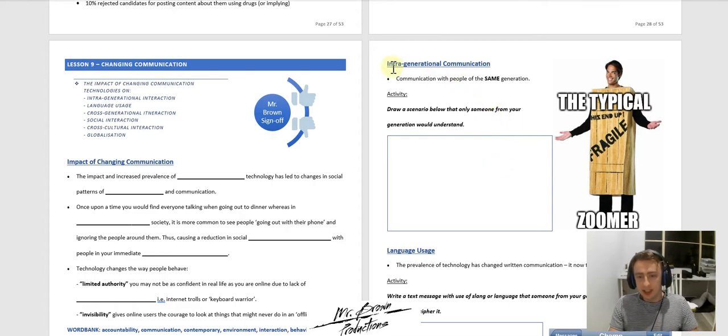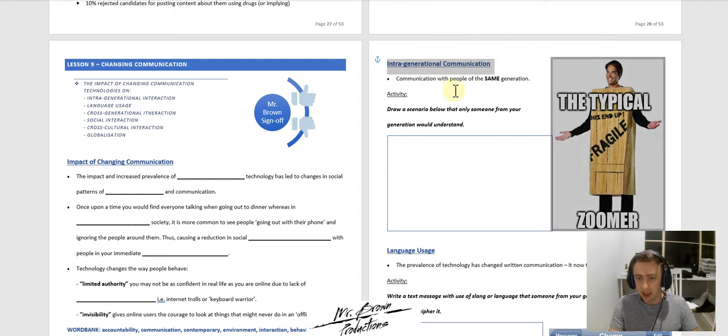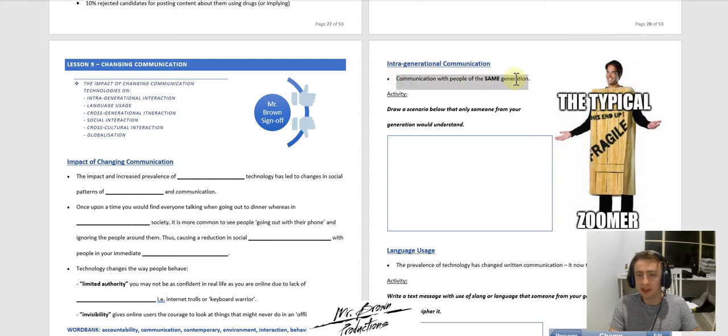What we're going to look at next, as part of our activity, is intragenerational communication. This is communication with the same generation. As we go through each of our dot points, there are little bits that we're going to cover. We've got intragenerational communication and interaction first, then language usage, then cross-generational social interaction, and so on. We're going to go through all of those, each as their own subheading, so you can cross these off as we go, if you like.